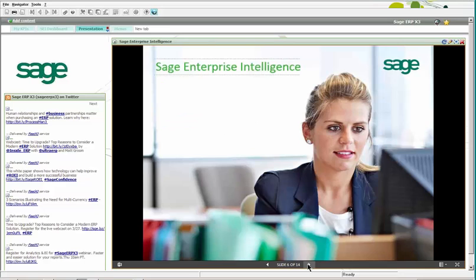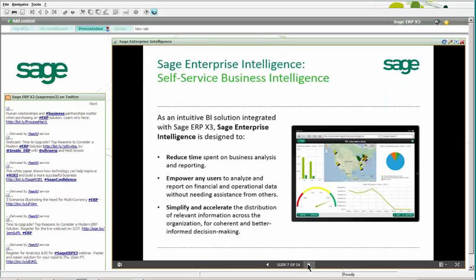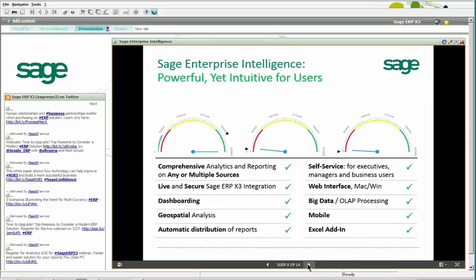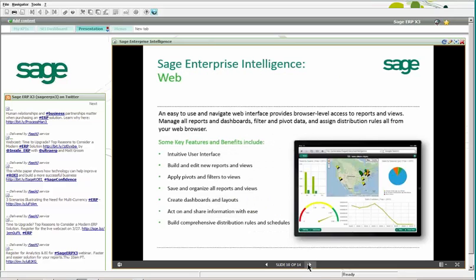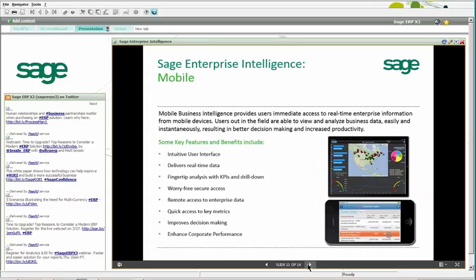So a little recap of all the things we covered. I don't think we need to go over the invoices again. So we were talking a little bit about the power of Sage Enterprise Intelligence and how it really empowers end users. Talked about the different interfaces that we have. And we've got a little bit more information on each of the interfaces. So the web interface, the key thing to remember is that it's intuitive, it's interactive, it's very easy to use, and it's browser agnostic.